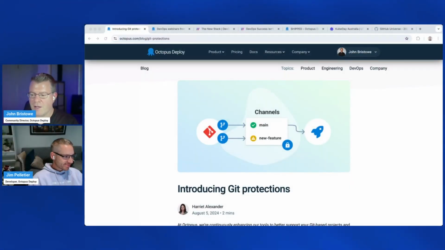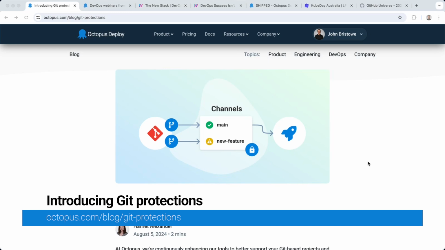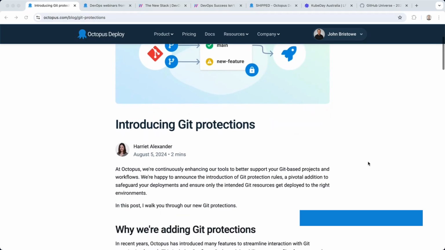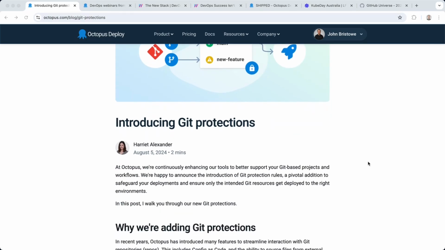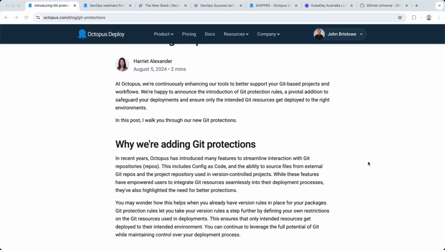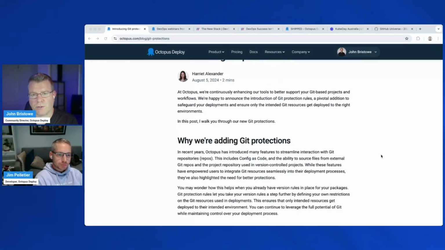So we'll get into the news here. This is a new blog post from us called Introducing Git Protections. This is a feature that is coming, and Harriet here wrote a little bit about this. Essentially, this is a capability that allows you to more tightly define protections for projects that are underpinned by source control.